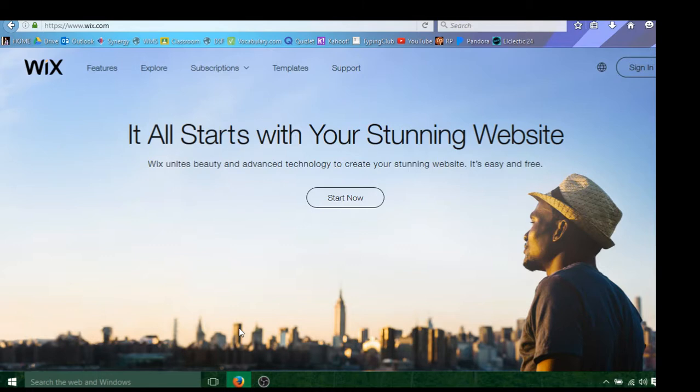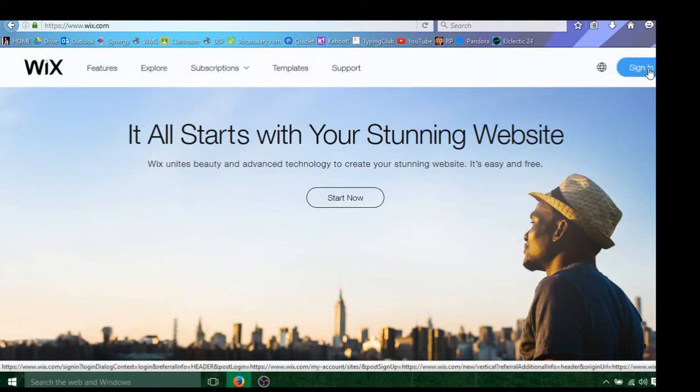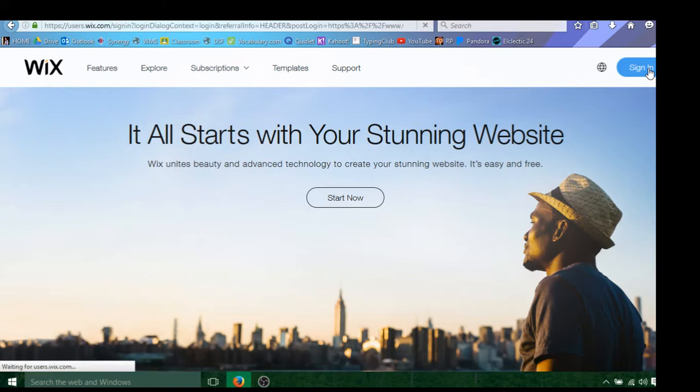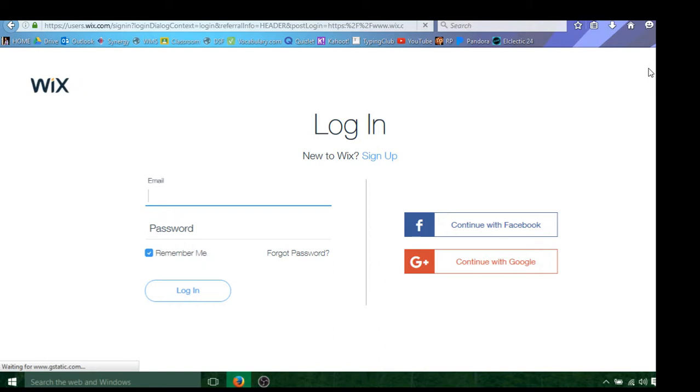And similar to Weebly, before you can create a website with Wix, you must sign in and create an account for yourself. And you are going to do that using your Salem Kaiser account, student number at salemkaiser.org. By clicking sign in here, it should take us to where we need to be. And you're going to have two choices. Log in with Facebook, which you will not do, or log in with Google, which you will do.